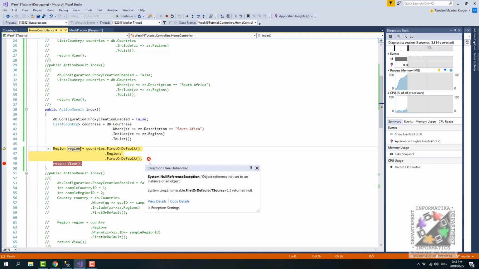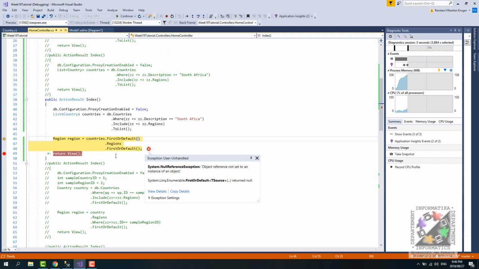If I then do a further query to get regions, I could, for example, go countries.first.default.regions.first.default. The problem with this is, however, that countries doesn't have a first, as it is an empty list, and so it returns null, and you're saying null.regions.first.default. This produces a null reference exception, and so you shouldn't create queries like this. If you want to do this sort of thing, you should test for nulls before accessing data.